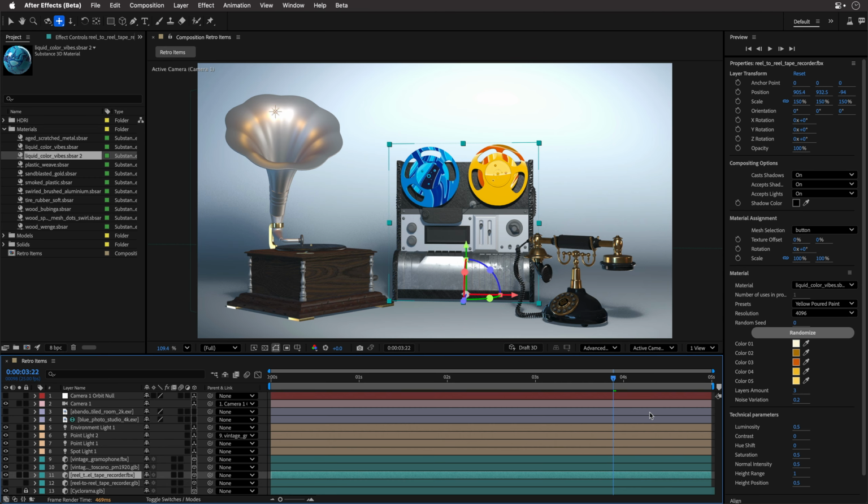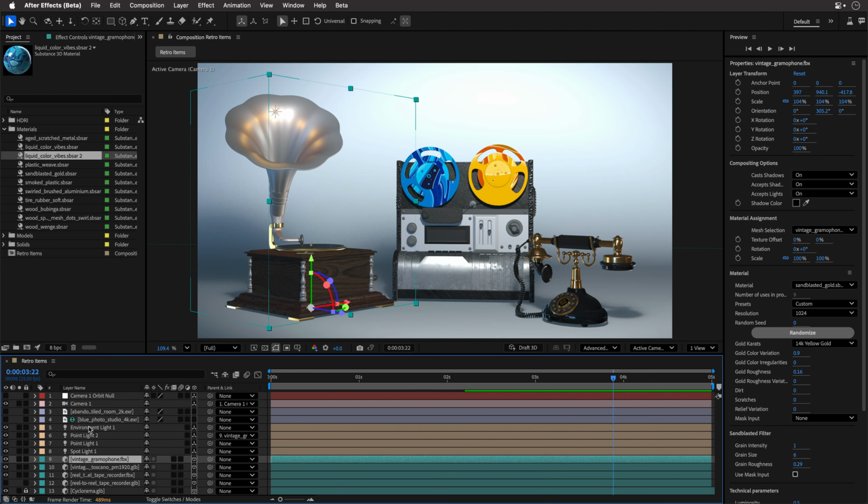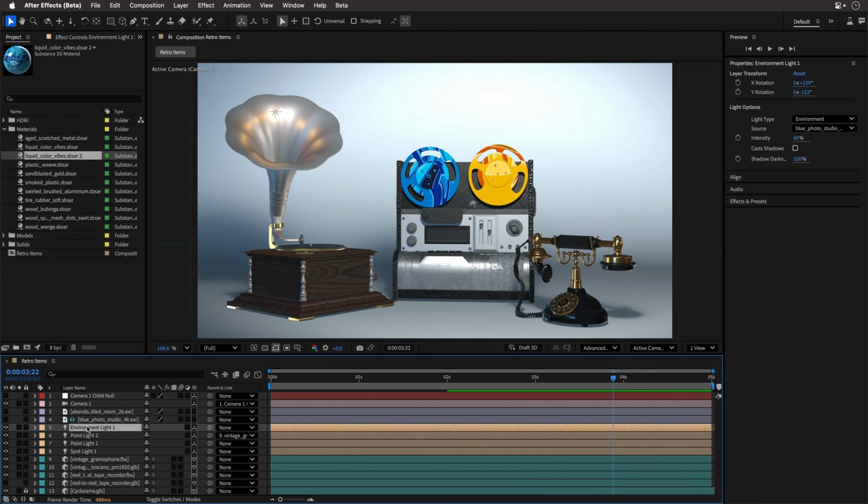And I just want to call your attention to the fact that everything that we got so far in terms of lighting and shadows is supported as well. But quickly, I'm going to return to the environment light, and you can see that I'm using an HDRI image as a light source. In this case, this is this blue photo studio, but I can easily switch it to another one, which is going to, of course, affect everything in the scene.